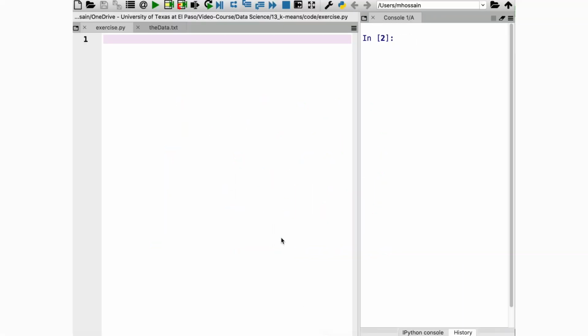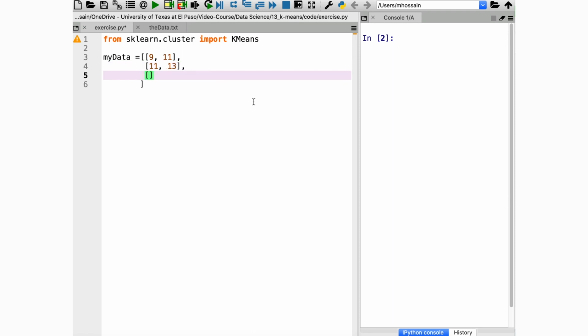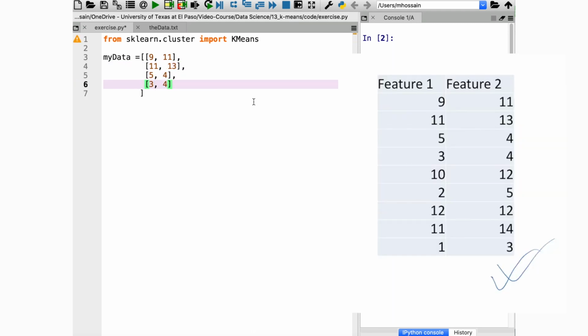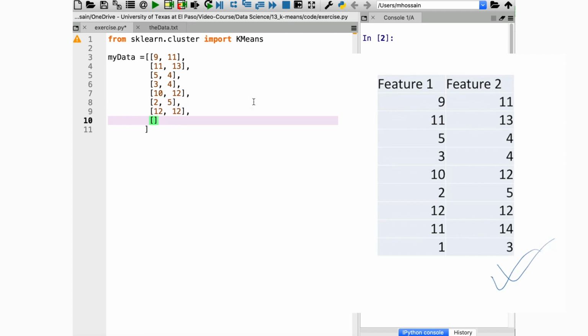Let us take a look at a Python program that uses scikit-learn to apply the k-means clustering algorithm. At first, we import the KMeans class from scikit-learn. I will create a two-dimensional list to hold a two-dimensional dataset that we are already familiar with. My data contains all the 9 rows of our dataset.